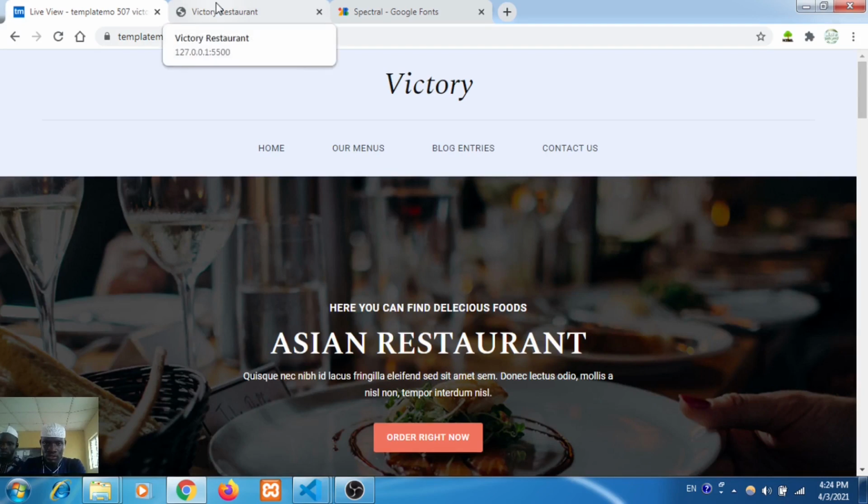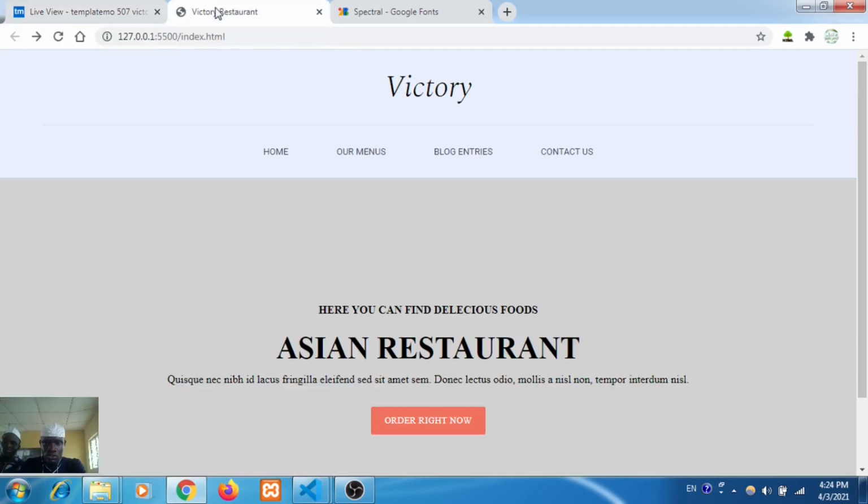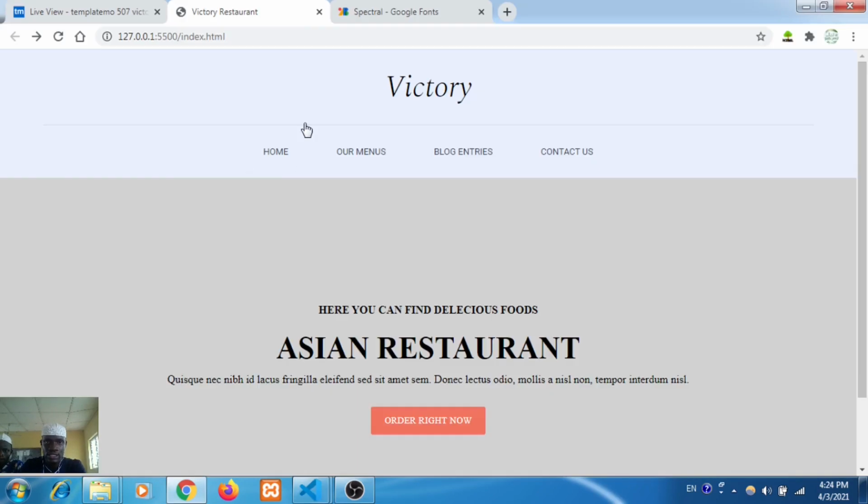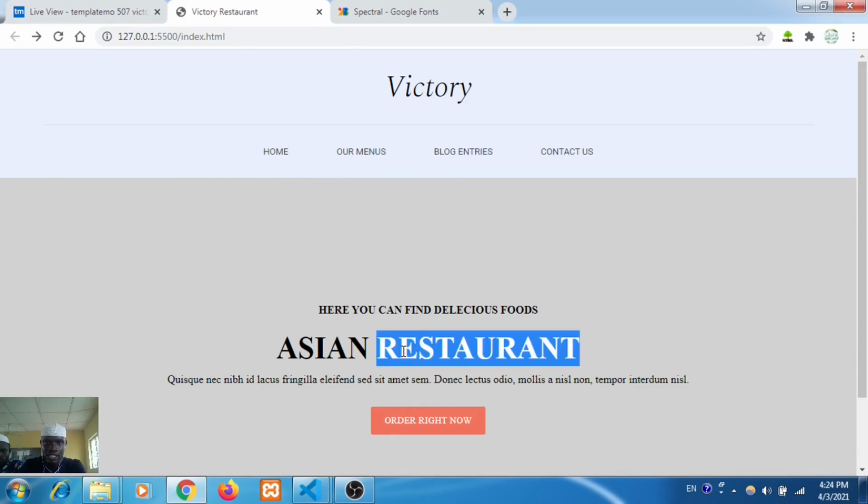So we are doing this little by little. What we want to do now is add some fonts. This H2, the H2 in the banner, I want to add a font to. We've already added 2 fonts, the Spectra font and the Roboto font. So for this, I want to add Spectra to it.